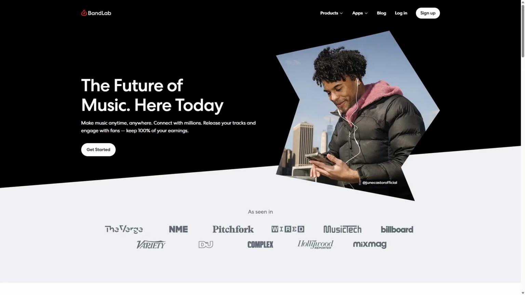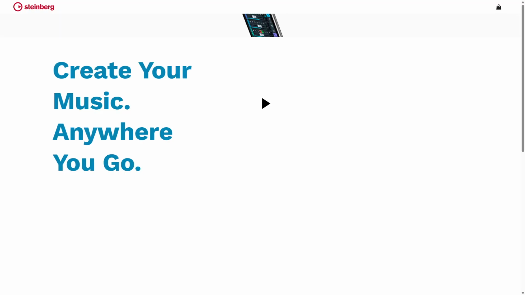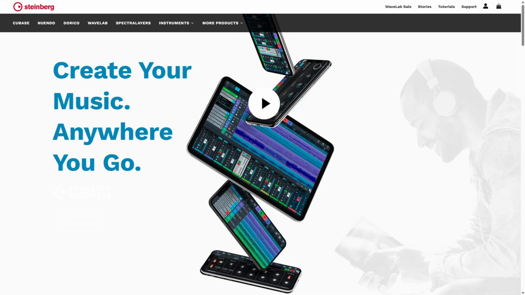Choose BandLab if you want free, cloud-based collaboration with easy sharing and a social music community that enhances your creative process. Opt for Cubasis if you require a powerful offline mobile DAW with professional recording and mixing features. Both apps serve different needs, so pick the one that fits your creative style and workflow for the best mobile music production experience.